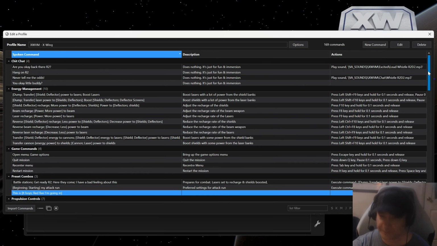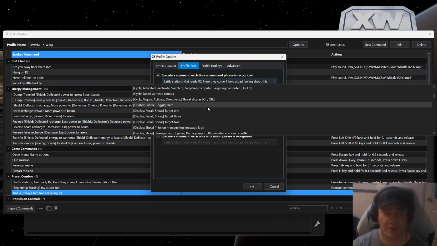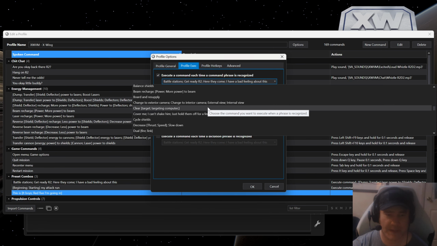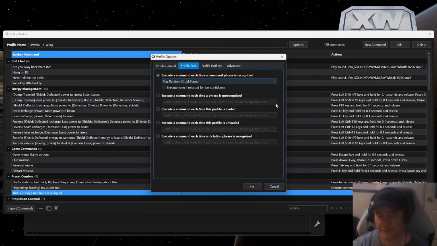Now, you can turn it back on or keep the command there. You can do options, profile exec, tick the box, go to the drop down menu. It's basically alphabetical order. So we're looking for play random droid sounds. There we go. You can re-enable it. So if VoiceAttack understands you, you'll hear R2-D2.